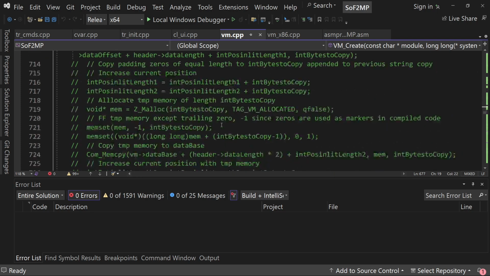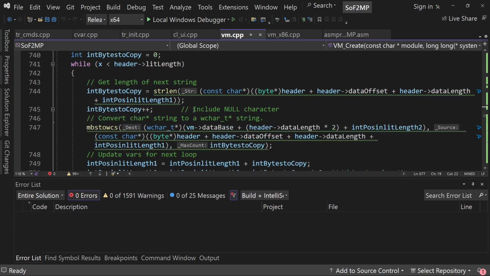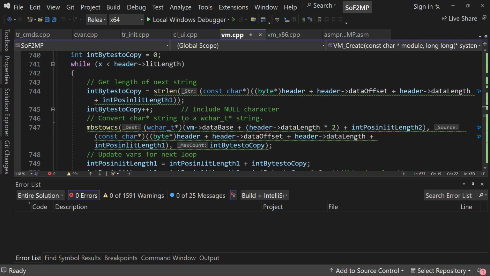We then move on to the string data section, where all strings in this game are ANSI strings, where each character is referenced by a single byte, and they're all changed to wide char strings, where every character is referenced by 2 bytes using wide chars. So that's done simply by getting the length of the string and using MBS to WCS to double the length of the string.